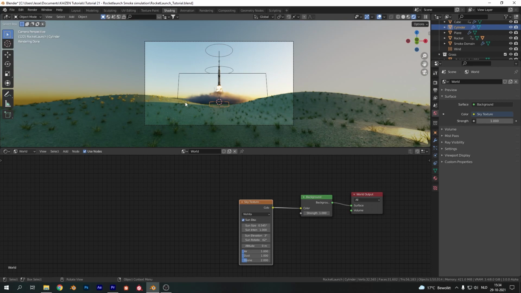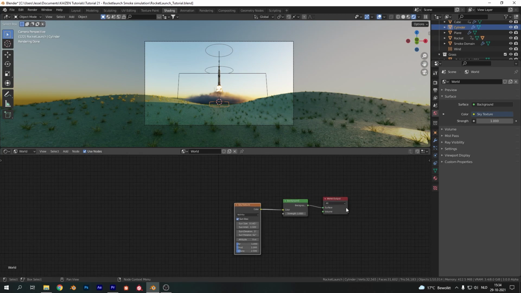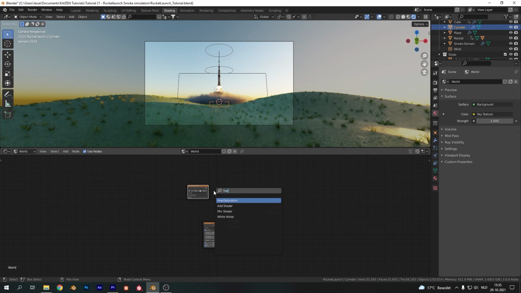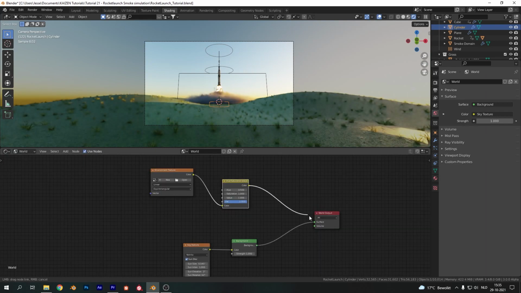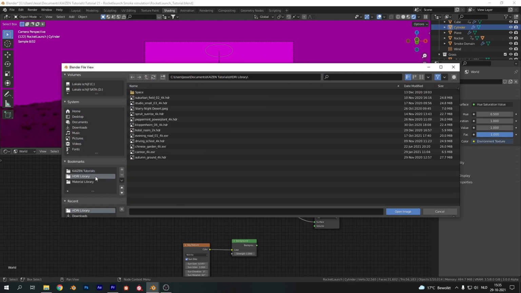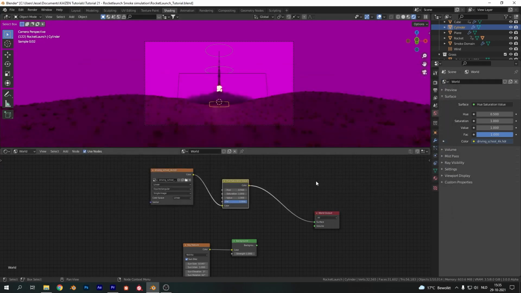However, I do feel like the sky is just plain blue, and I want some clouds in there. I want some more contrast in there, more saturation. So I'm going to add in an HDRI as well. So add in an environment texture and add in a hue saturation node. Plug these into each other and plug the hue saturation for now into the surface. Now let's open up our HDRI. I will put the link in the description for the one I used.